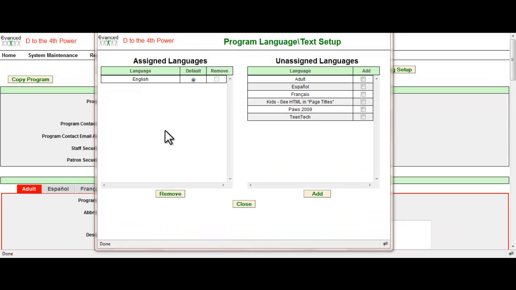and we're going to move to step 2 of setting up our program. Step number 2 is setting up our program language text setup. As you can see on this page, it is divided into 2 sections. The first section we have is assigned languages. And within assigned languages, the system automatically assumes the default should be English. As you can see, we already have that one marked.